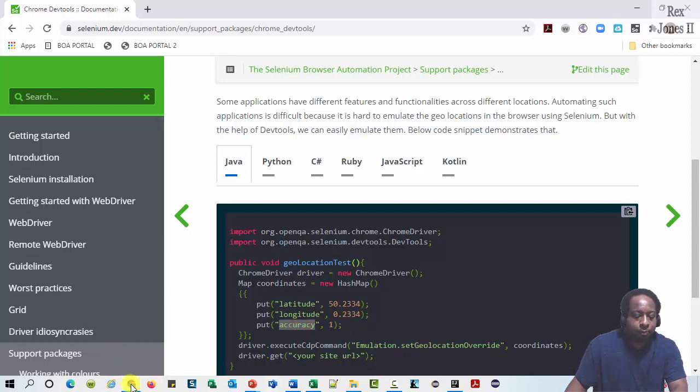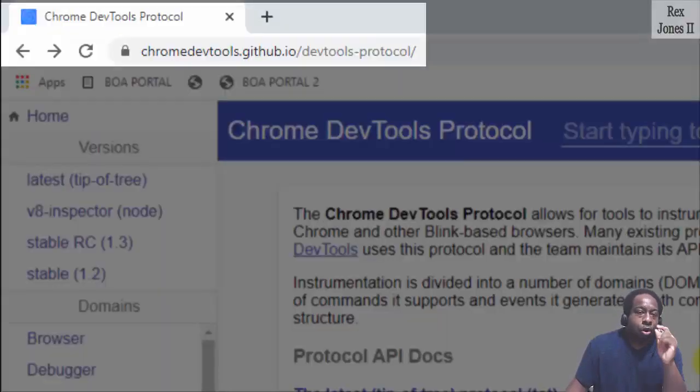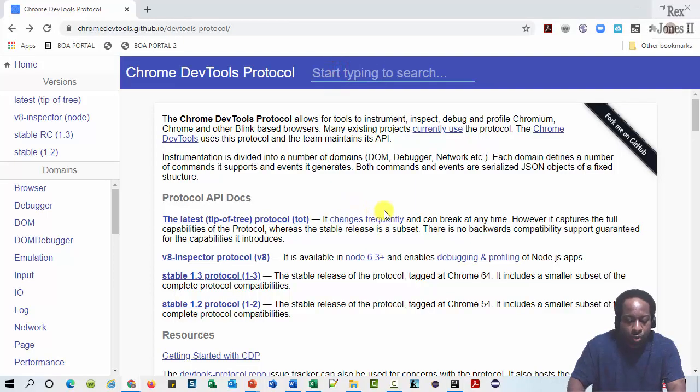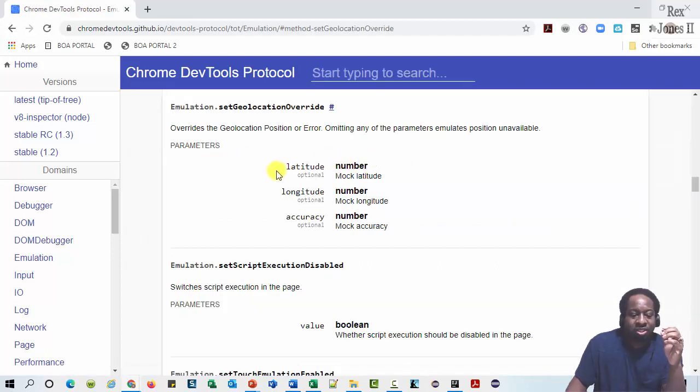For more information, we can go to GitHub. The URL is chromedevtools.github.io/DevTools protocol. Search for geo. And we see emulation.set geolocation override with a description that says overrides the geolocation position and error. We see all three parameters: latitude, longitude, and accuracy.